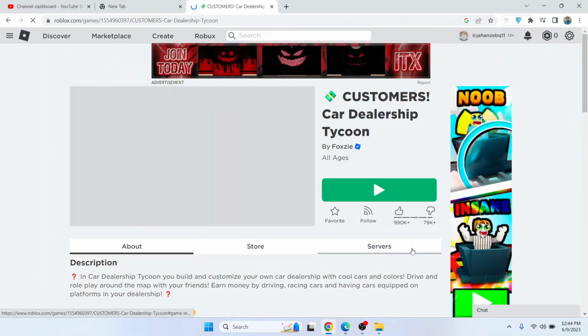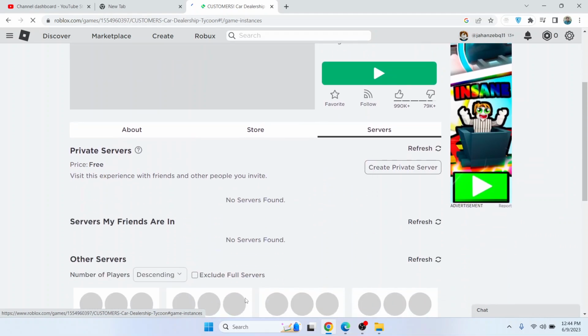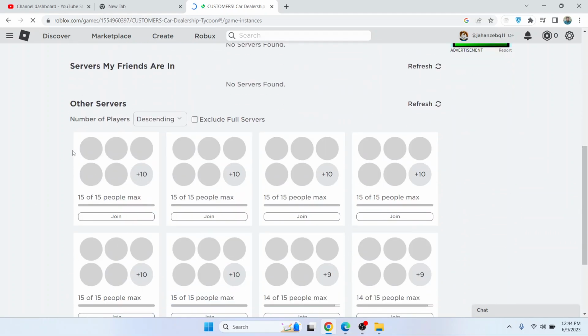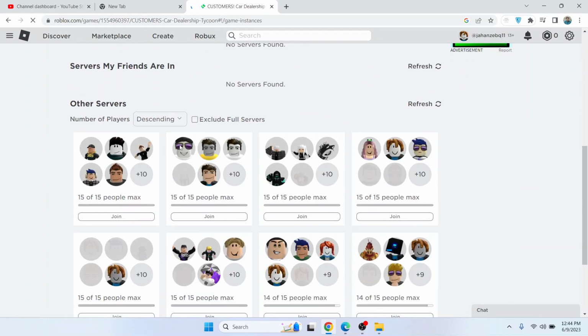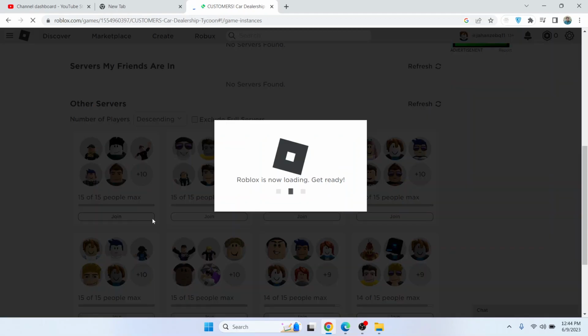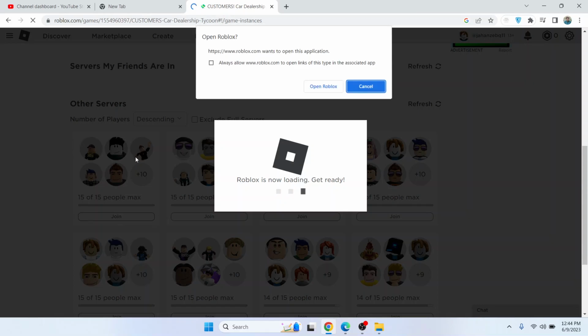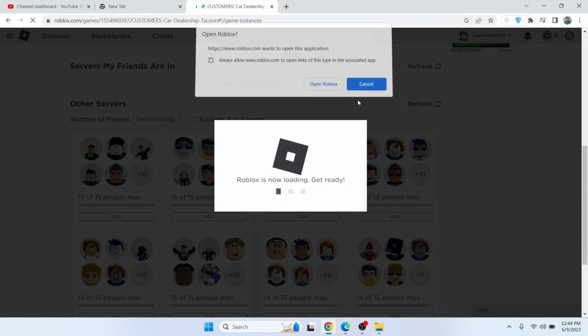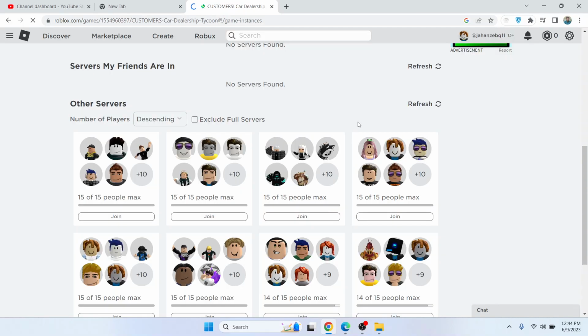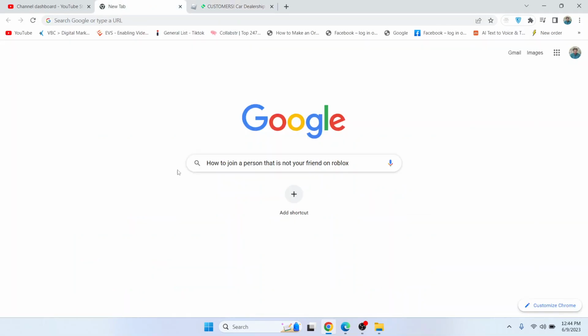And then you simply need to click on servers, and here you can see other servers and you can see different persons that joined this. So the only process is that you simply need to click on join, and you can be part of this server in which they are people that are not your friends. So this is the only method possible, and you cannot join a specific person till now. So this is the process of how to join a person that is not your friend on Roblox.